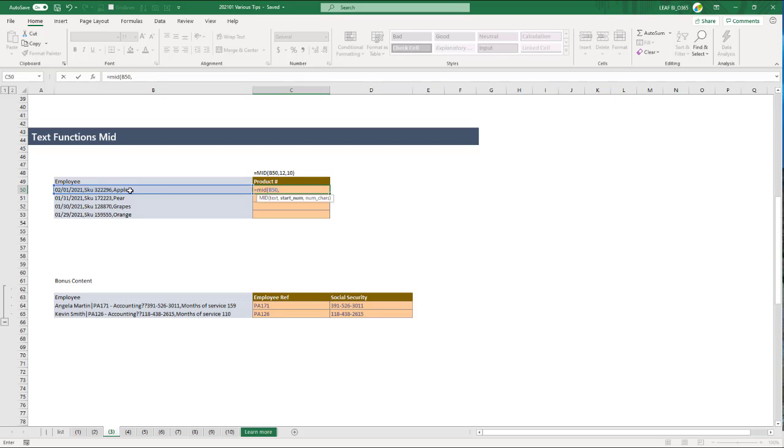So LEFT starts on the first character, RIGHT starts on the end one, and MID asks you where you want to start, and then it works from that point across to the right until you tell it to stop based upon the number of characters. So in this case, the 12th. What is the 12th? Well, the S for the SKU is the 12th character in our data cell.